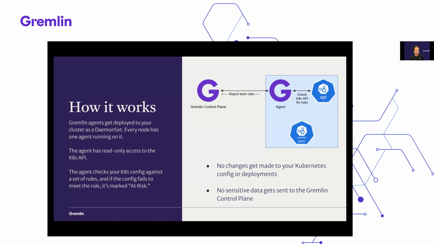So basically, how this works is once you install the agent, it has read-only access to the Kubernetes API. This is so it can see configuration details for services that you're onboarding to Gremlin. Again, this is read-only access, and it's limited only to configuration details for the services that you specify. We're not making changes, reading secrets, or doing anything like that.